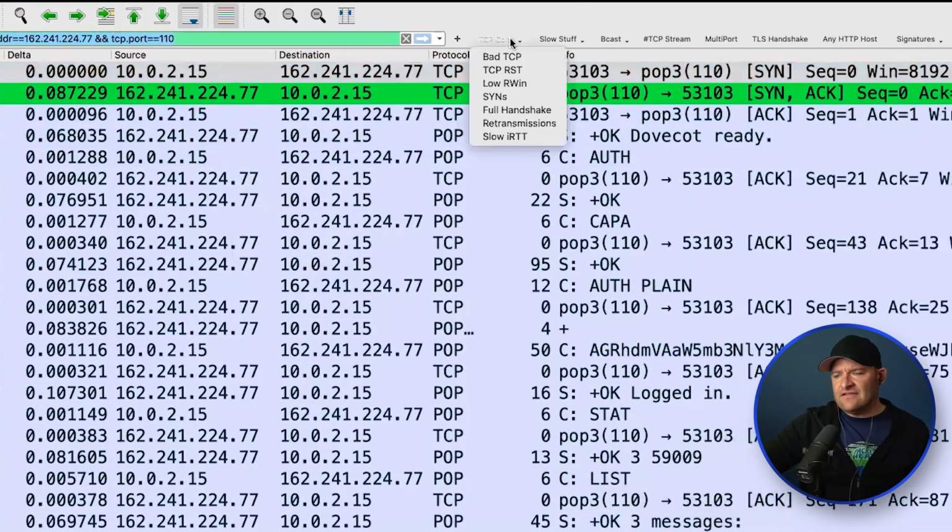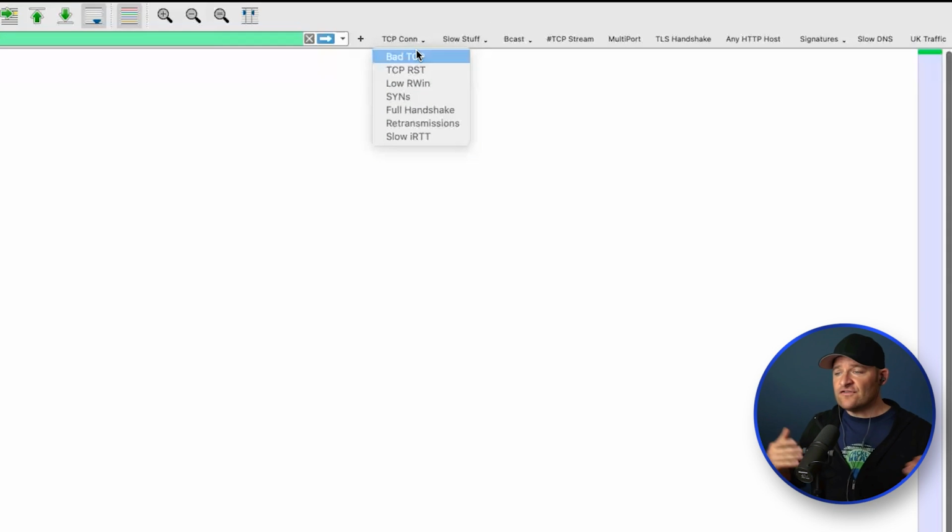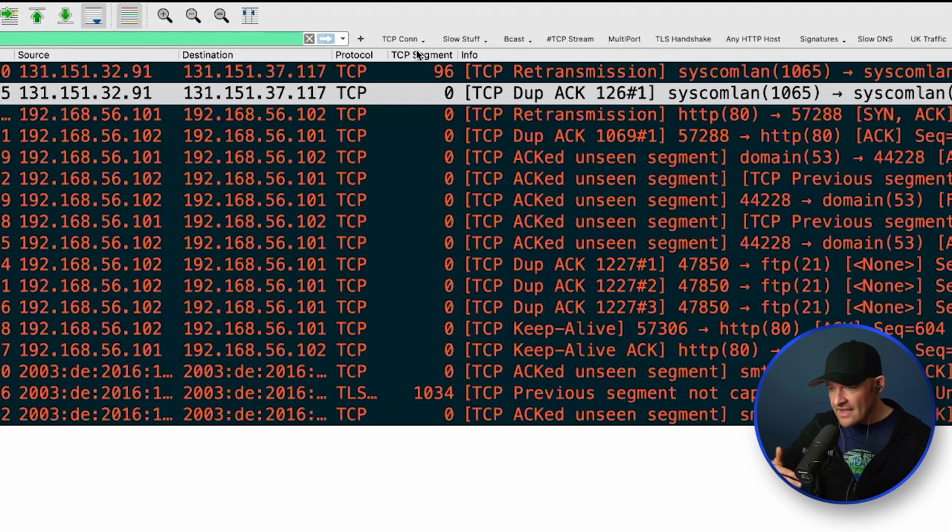But if I come here to TCP connection, this is actually a menu that I created. I'm going to show you how to do that. And then I have all the buttons that are TCP connection filters under it. So you can see some of the ones that I have in this profile. Bad TCP. That's going to show me retransmissions, dupacks, TCP ACK unseen segment.